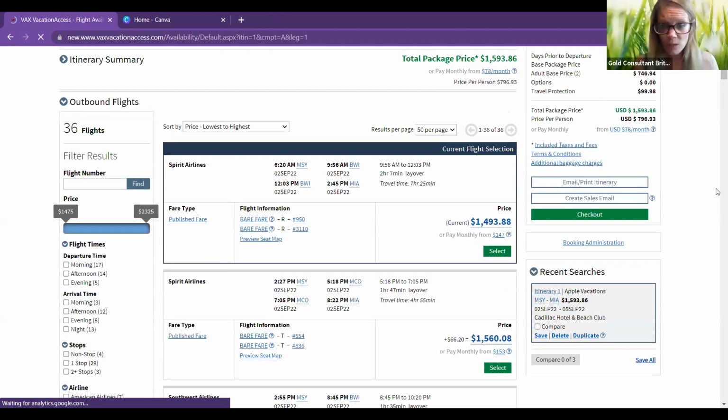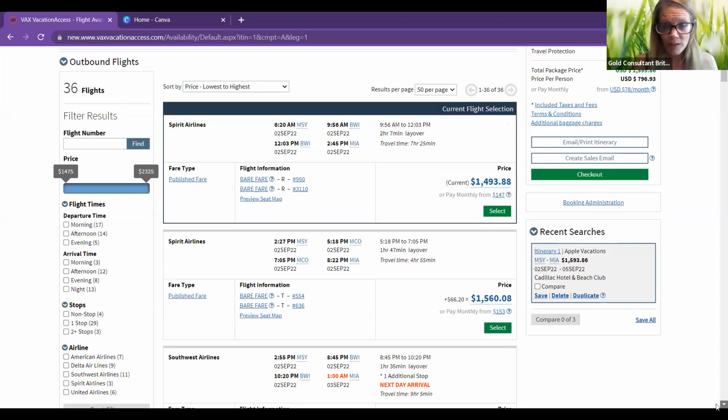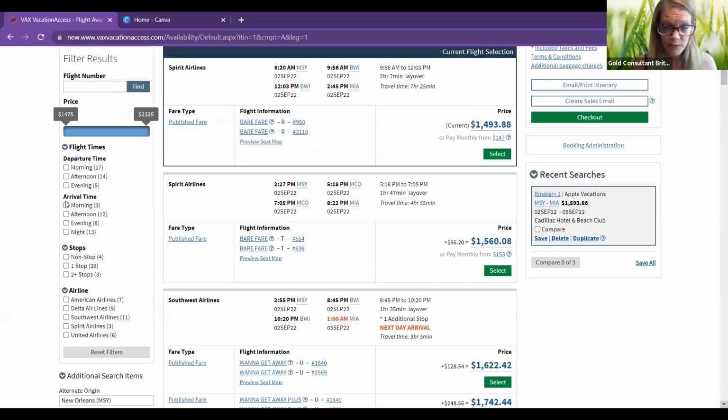I wasn't too particular about their flights, so I definitely don't want to use Spirit. Let me see what else. I don't really like Spirit too much. I like Southwest. Let's see what Southwest has.